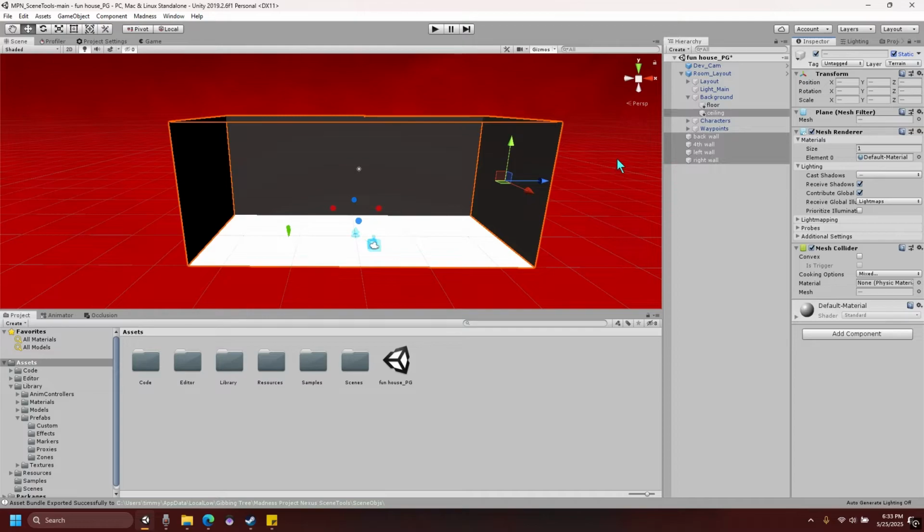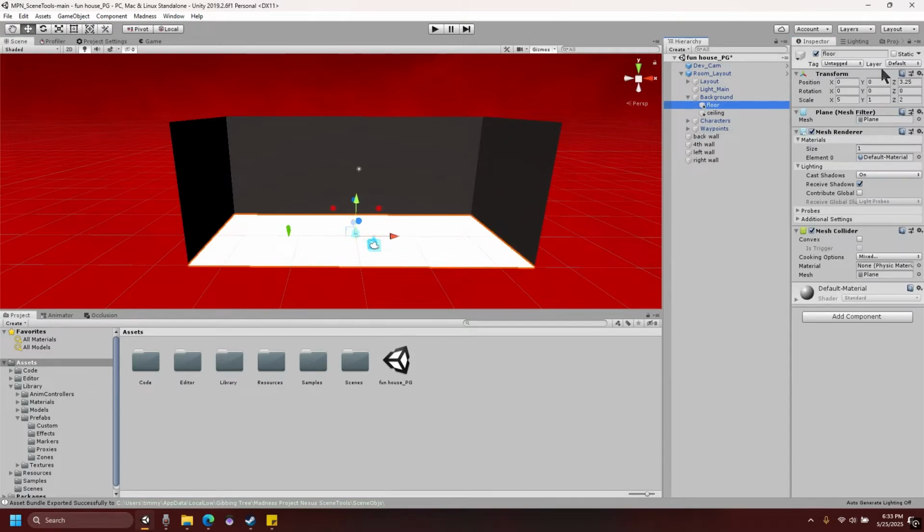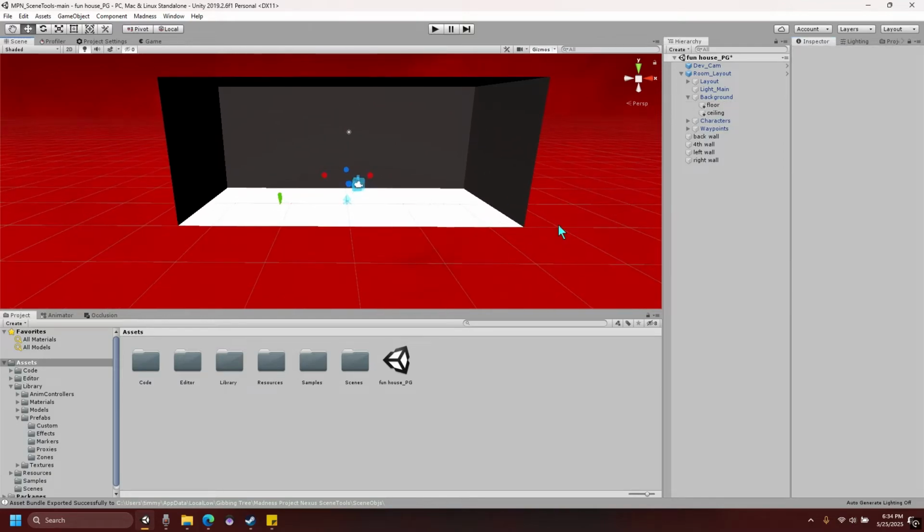But regardless, now we're gonna select our floor and do the same thing that we did to the walls. Only for the floor, we're also gonna go over to tags and click on floor. What this will do is basically make it possible for enemies to not only spawn on this, but also make it possible to navigate around waypoints, which we will get to later.